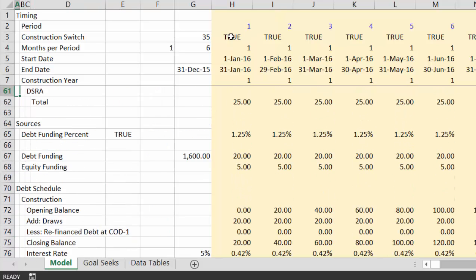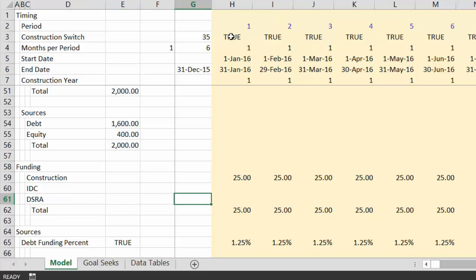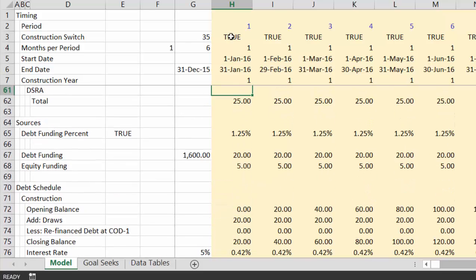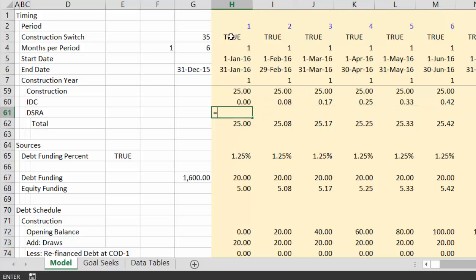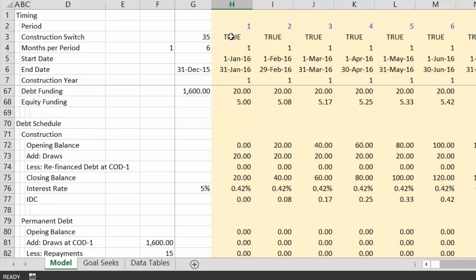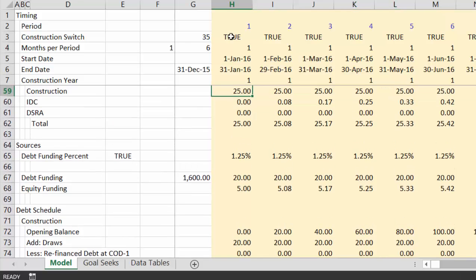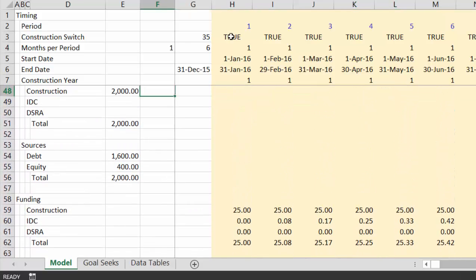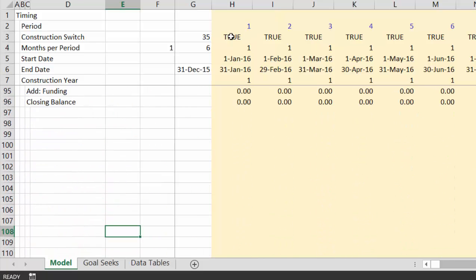Now here's the danger for the circular reference. When we put the DSRA funding, let's put the IDC funding first. We go down to get the IDC funding. Shift Control R. Let's go down and get the DSRA funding during construction. So far no circular reference, but that's not really okay. And then we put some of the IDC line, and we put some of the DSRA line. And we press Shift Control 1, and there's no circular reference from the DSRA funding.